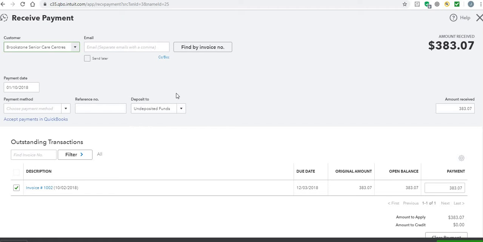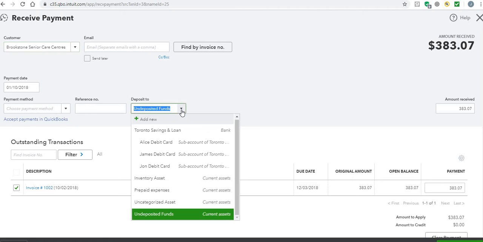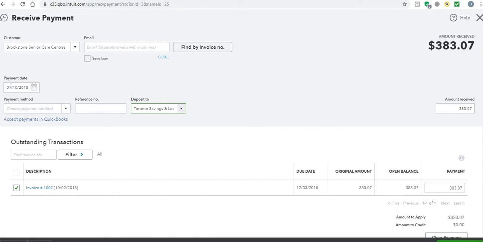I don't want it going to undeposited funds. I want to deposit that directly to my Toronto Savings and Loan. You'll want to fill in whatever date you're given in the lecture exercises. If you're given a check number, for example 1234, whatever the check number may be, you're going to want to enter that as your reference number, or if the customer paid by Visa, or however they paid. Once you've got all that in there, go down to the bottom right-hand corner and select Save and New.